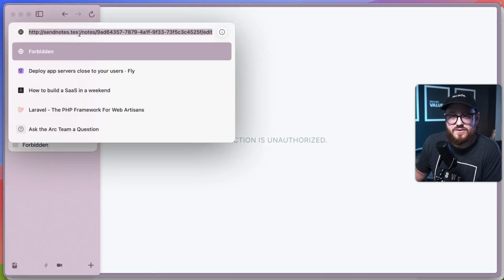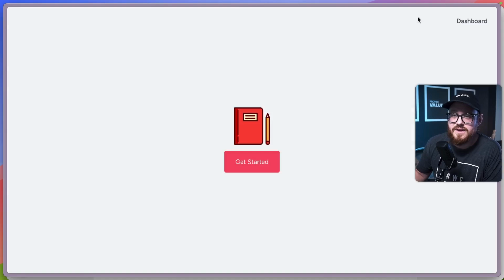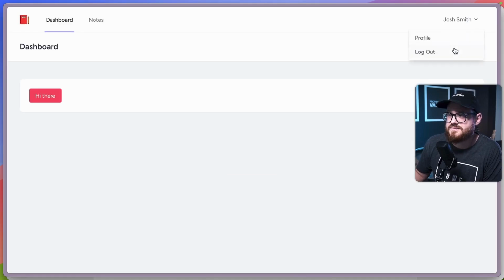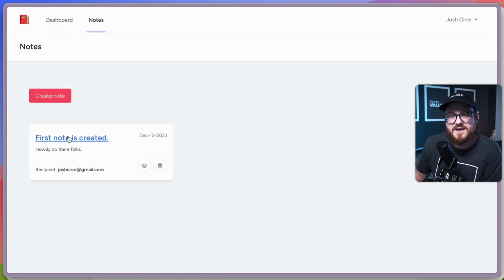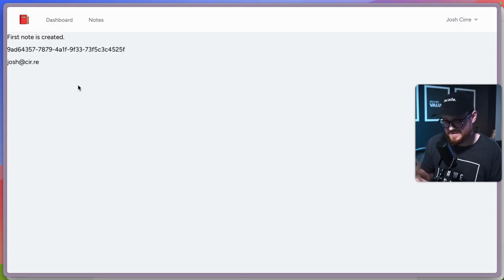But if I was to go back and log out, and we're logging in with the original user, and view the note, I'm able to access this. Again, incredibly easy, note policies. And now we have the ability to edit a note.